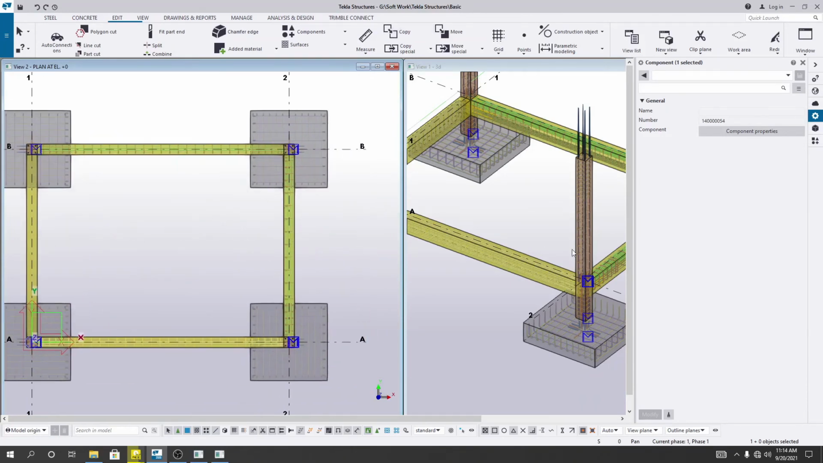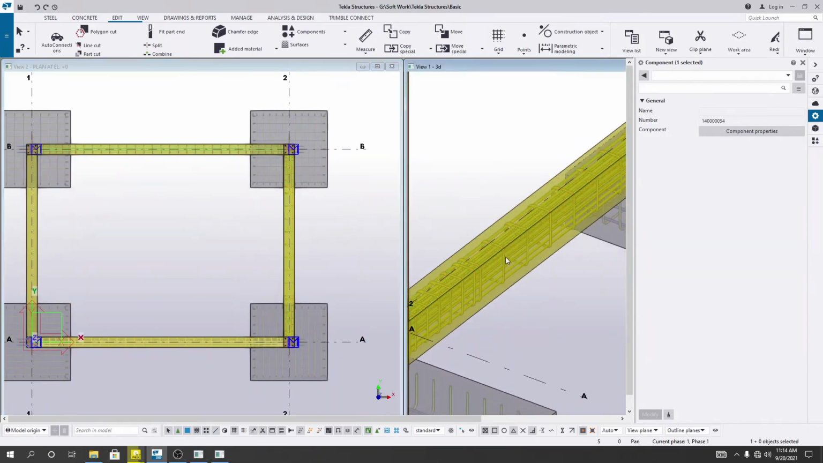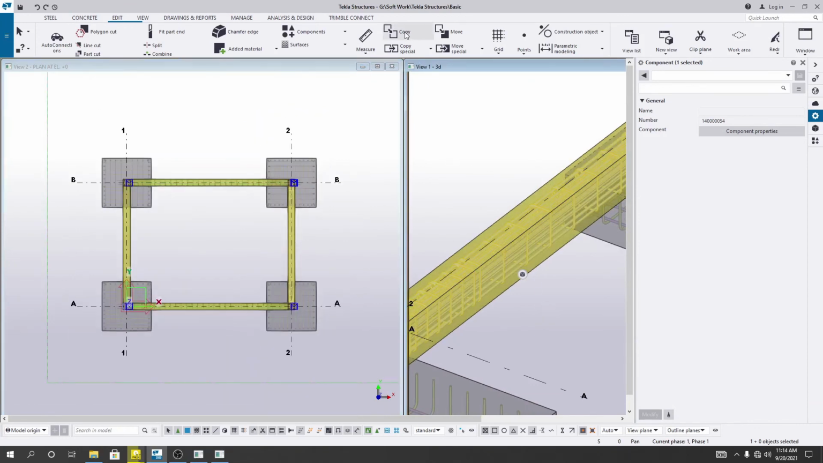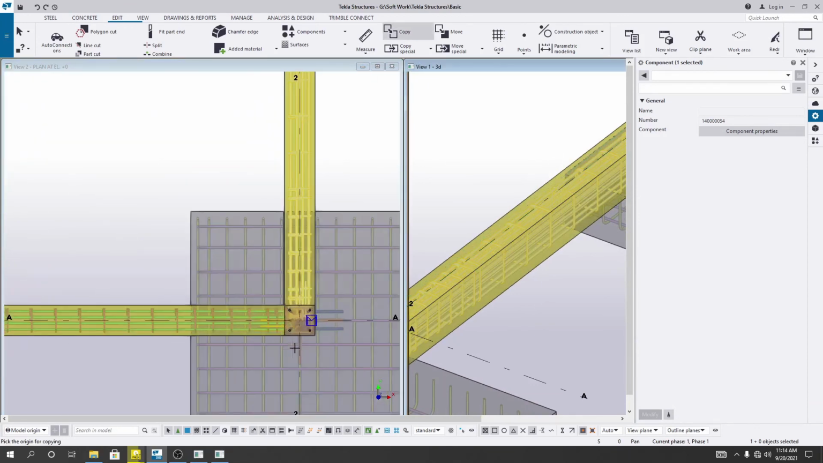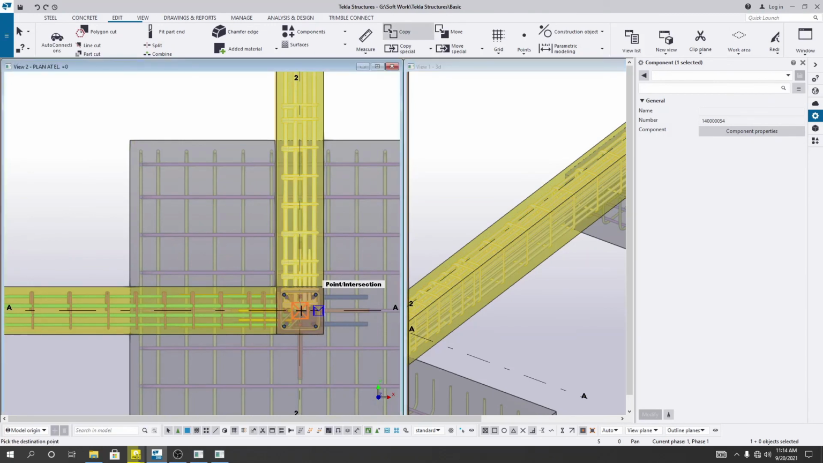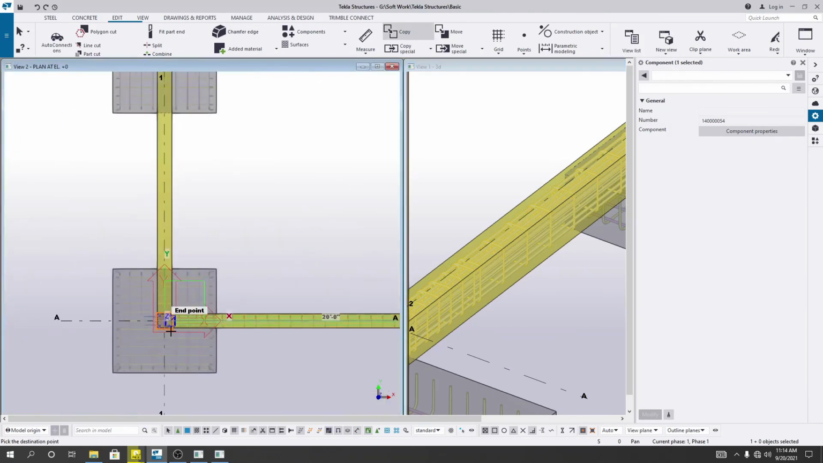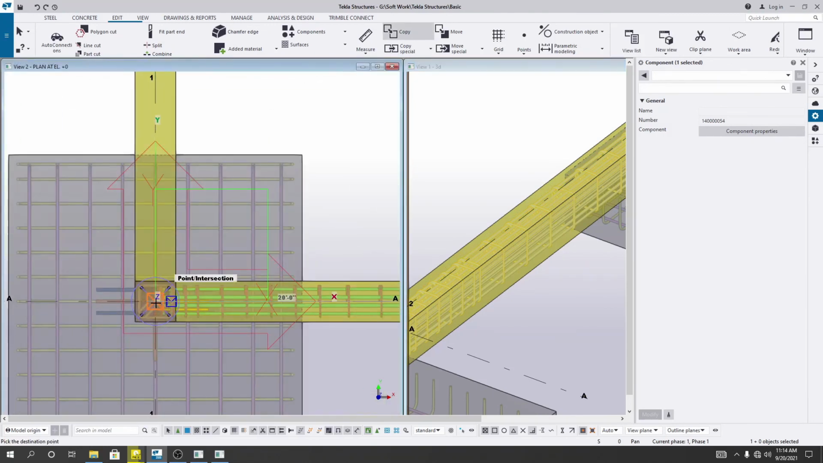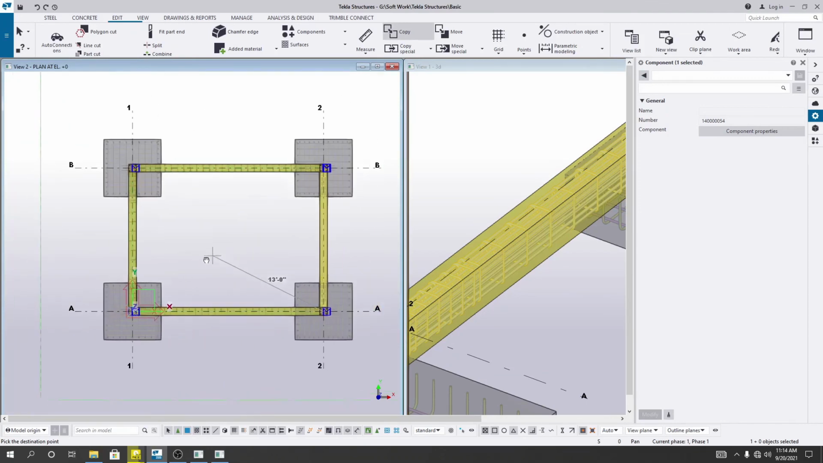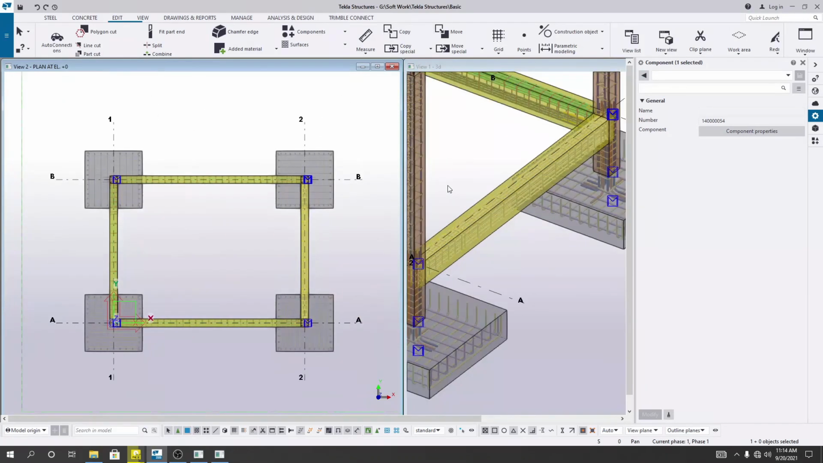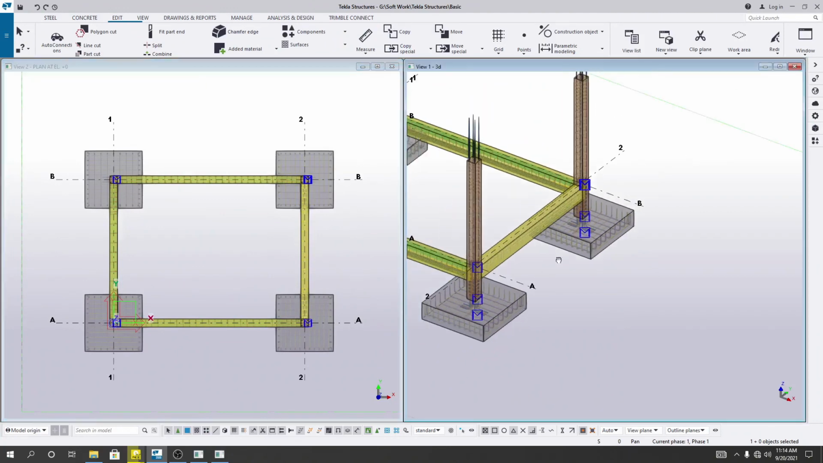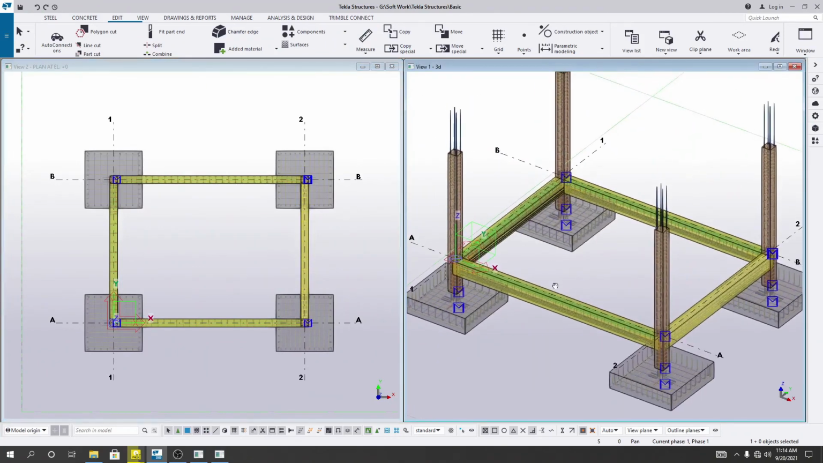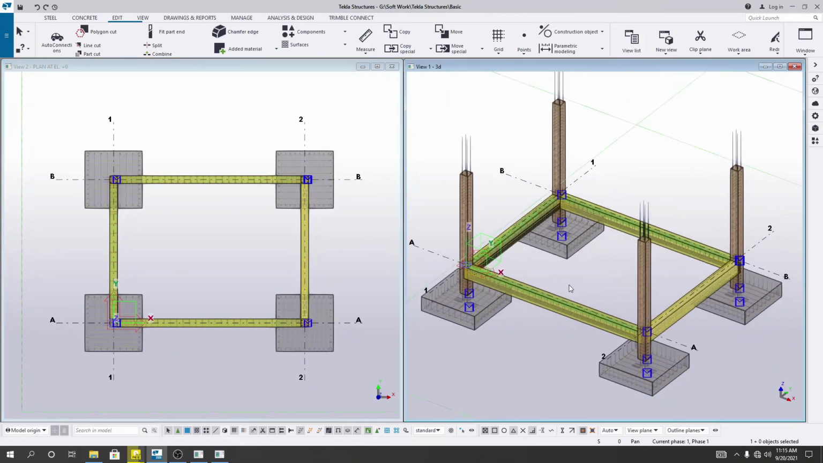Again I'll close, and from here again I'll select our rebar like that, and again I'll click copy, and I'll select the origin of that rebar, and I'll go here. Just see, we have created reinforcement for our whole structure. Now I'll just close it. For all our members we have created reinforcement detailing.